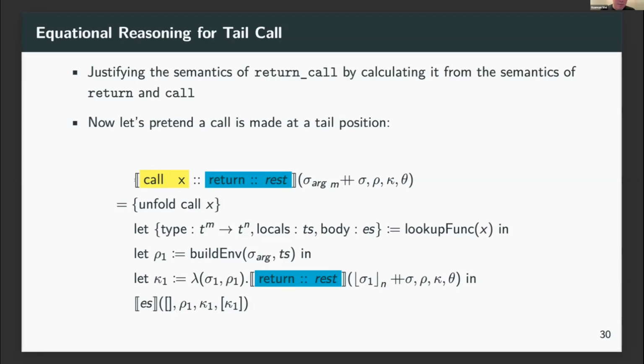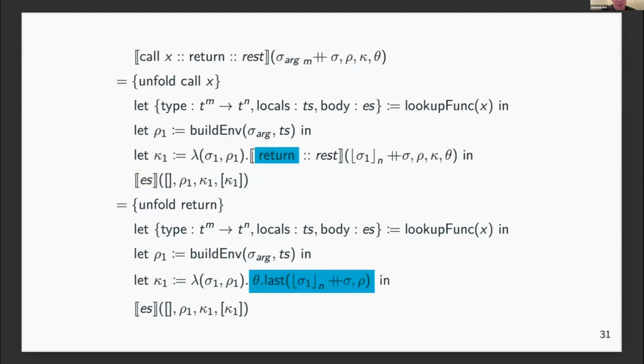Because our semantics is compositional, we can just look at the head instruction and directly apply the semantic brackets, replacing it with what we define on the right-hand side of the semantics. So we basically unfold the function call, the semantics for call, copying whatever we defined for function call here and preserving the rest of the syntactic structure, that is return and rest here. And we can do the same thing for the return instruction, basically replacing this return with directly calling the theta last argument here.